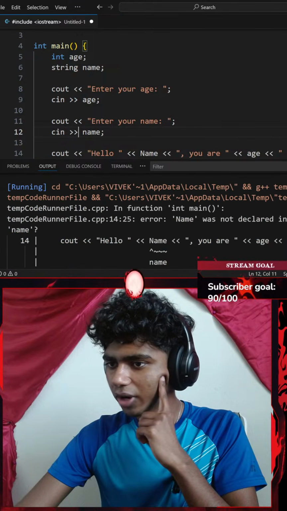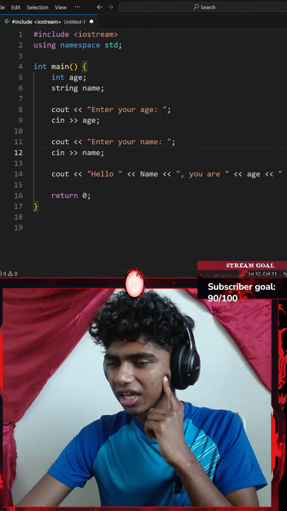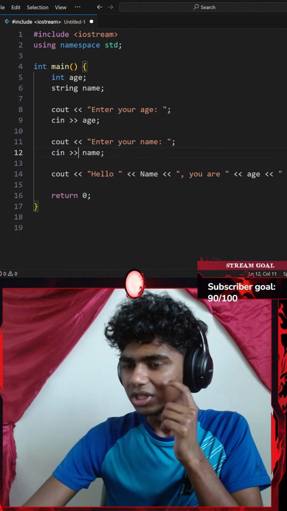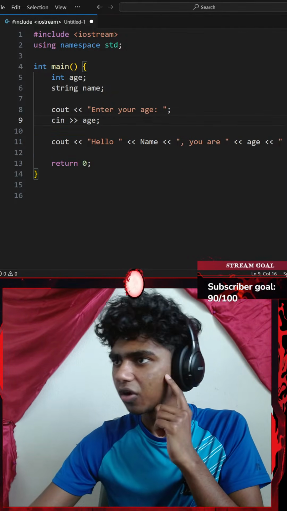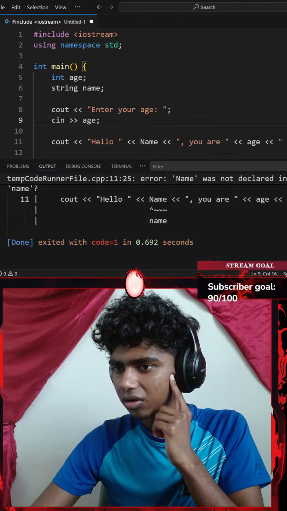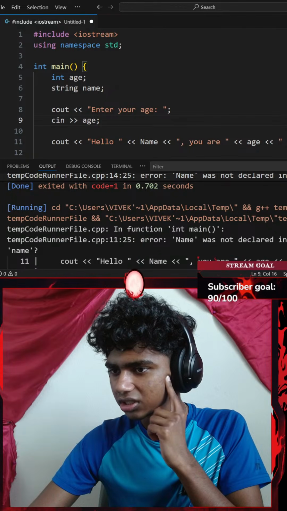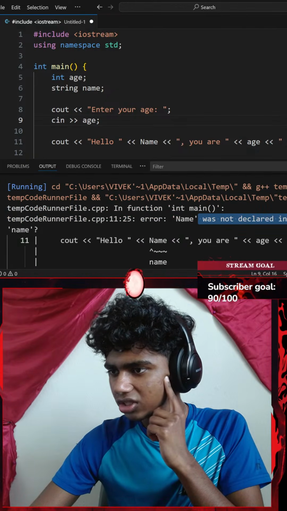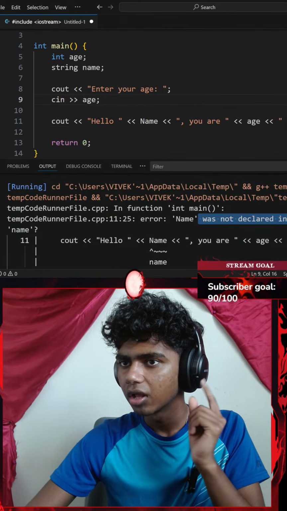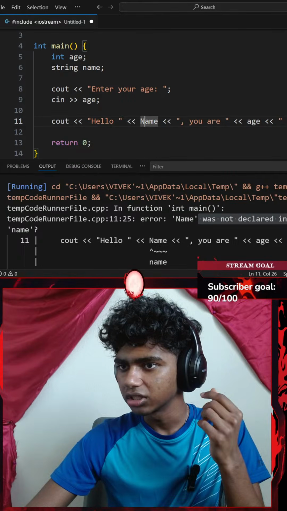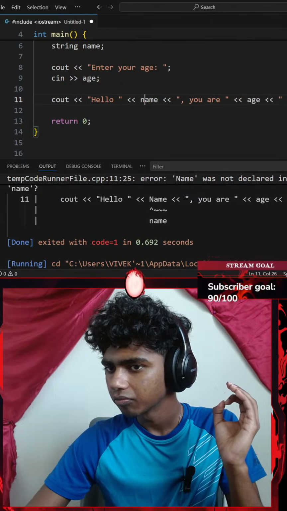So I should keep one cout and one cin. What happens if I remove this for now? If I run the command, is this considered an error? I'm pretty sure it is. Name was not declared in this scope. Did you mean name? Oh, it's lowercase. Wait, hold up. String name. Okay, so let me go with lowercase name.